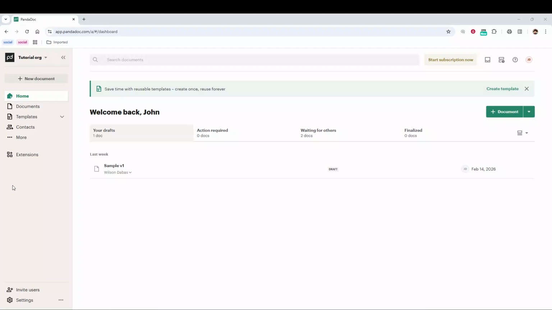In today's video, I'm going to teach you how to search for documents in Pandadoc. Let's get started by opening up Pandadoc and looking at the main dashboard. On the left-hand side of your screen, you'll see a vertical navigation bar.